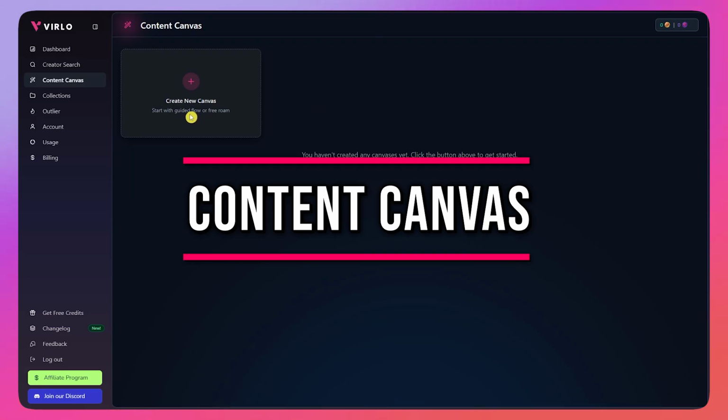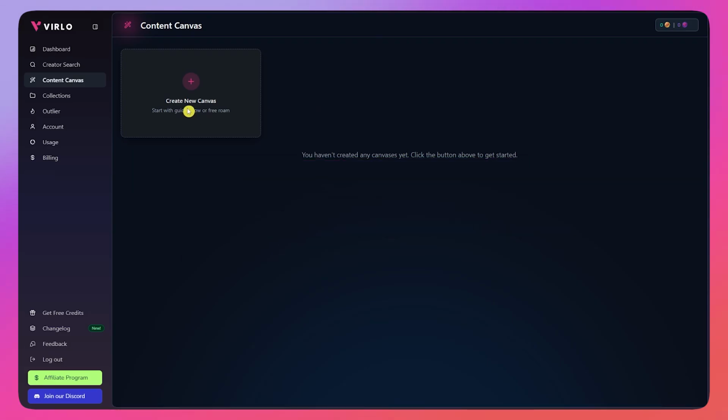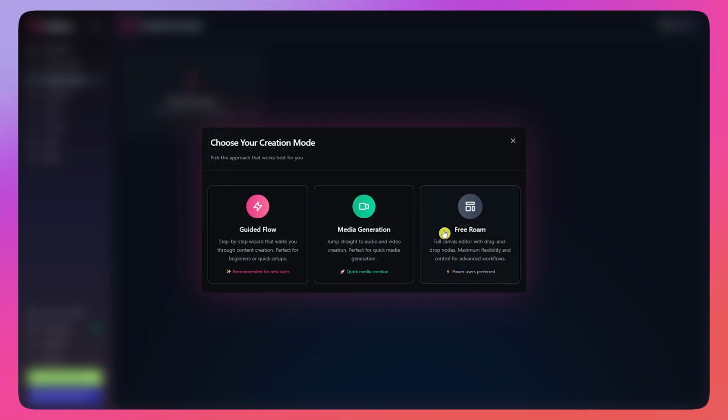So this is where you'd be able to design and assemble your content workflow from idea to a finished video. Or you could also rework or rescript viral videos to make your own viral videos. So in here, once in your content canvas, click on the plus button, and then you'll be presented with 3 choices. You could either go for guided flow, media generation, or free roam. So the guided flow is basically for beginners, so you can be guided step by step. You have this whole process outlined for you.